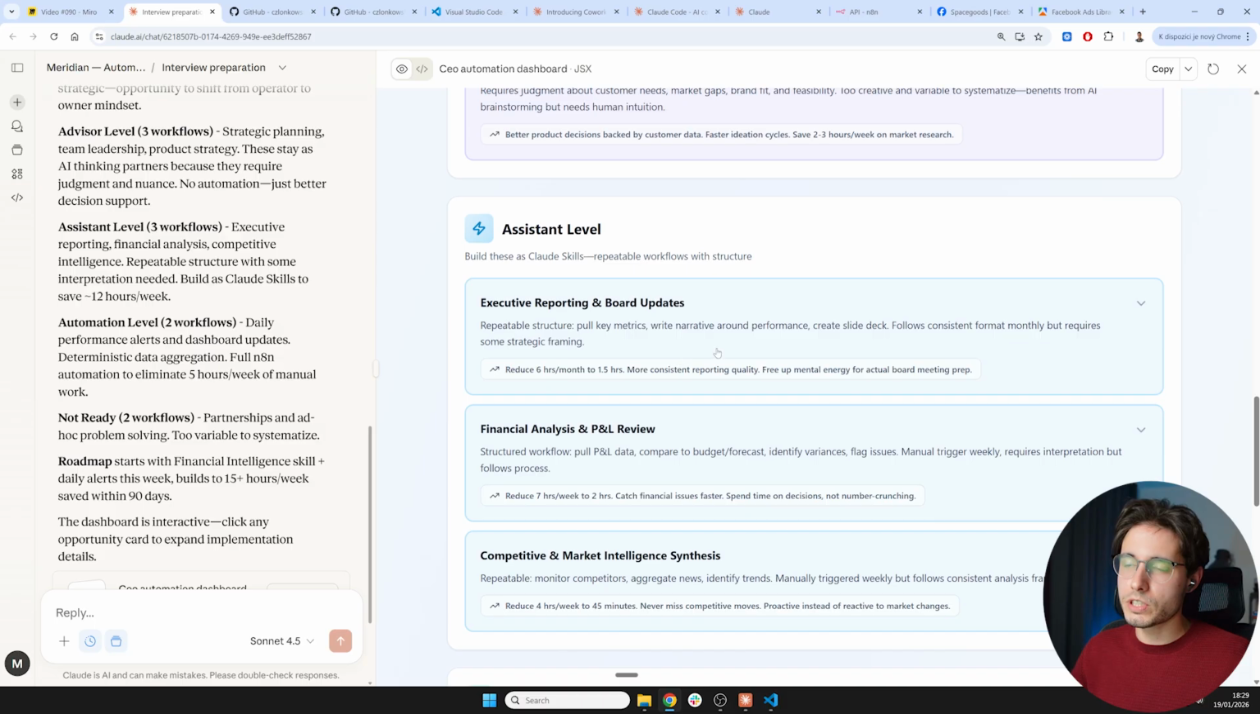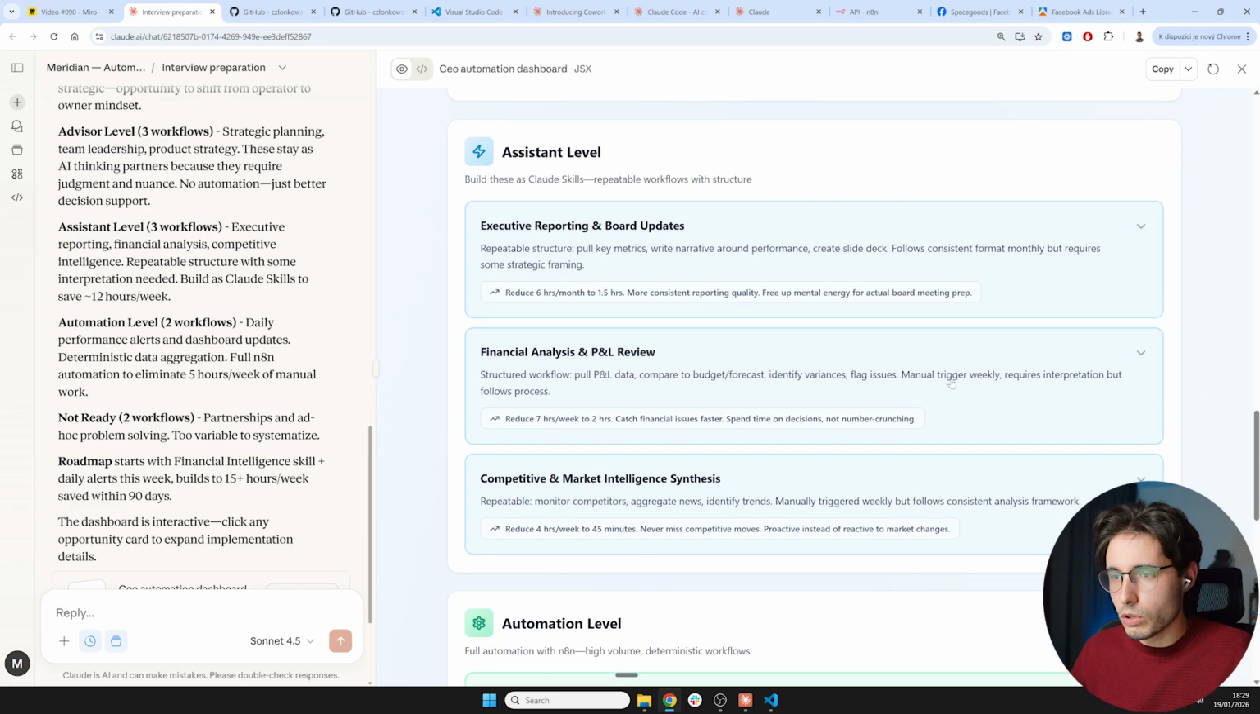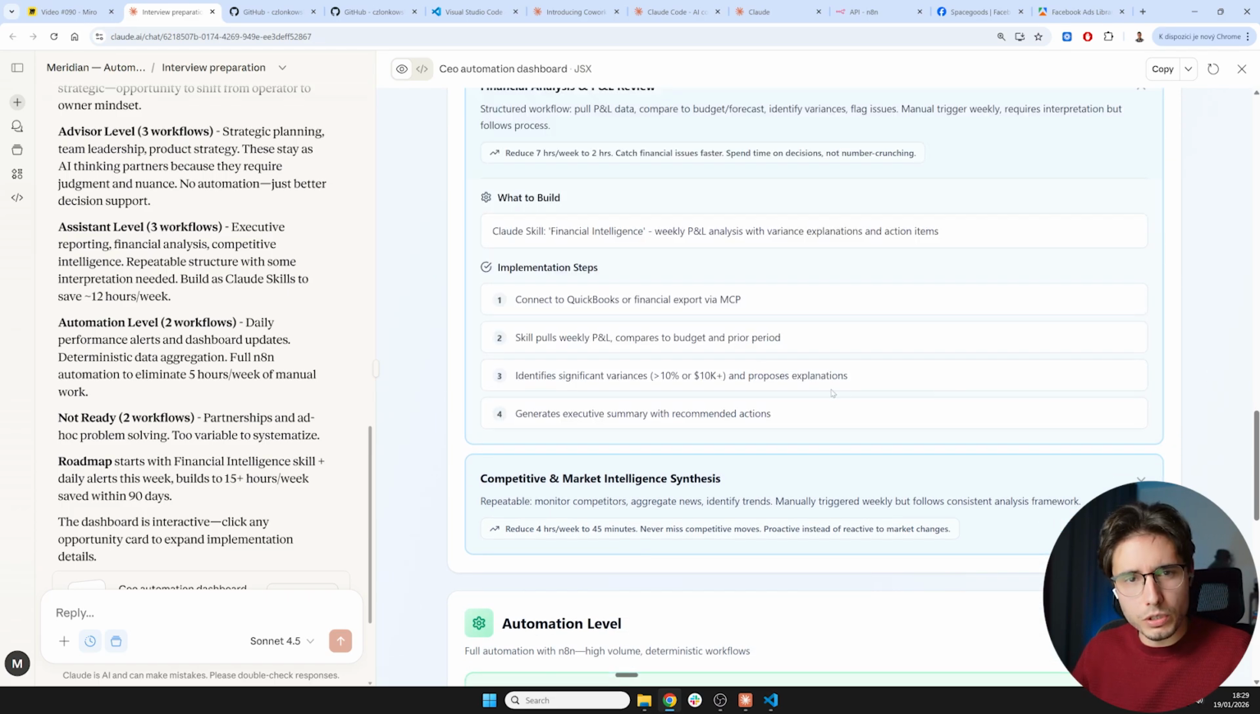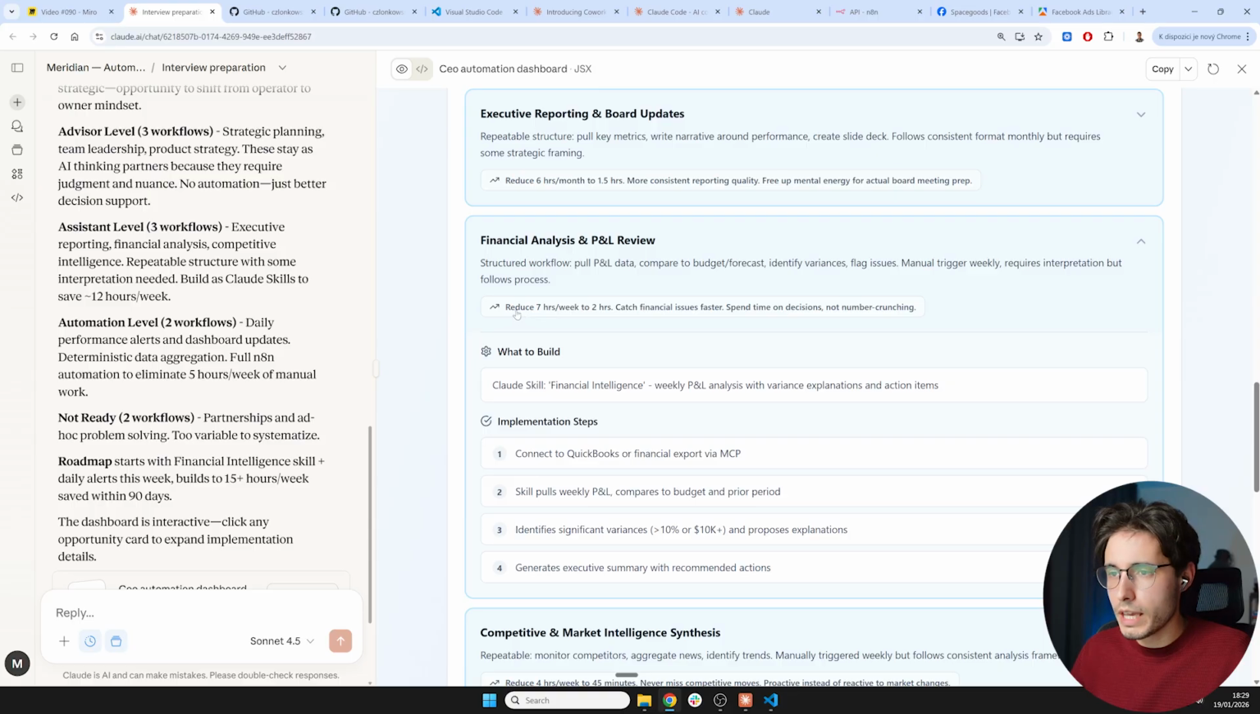Level 2 are assistant levels. They are essentially Claude skills with MCPs, scraping and stuff, what you can do directly from Claude. Again, it tells you, financial analysis based on what the person is doing, and based on the interview, it tells him what to build: Claude skill, financial intelligence, weekly P&L analysis, and so on. So it tells you what to build.